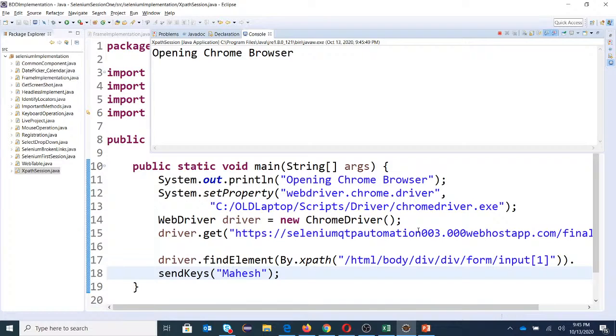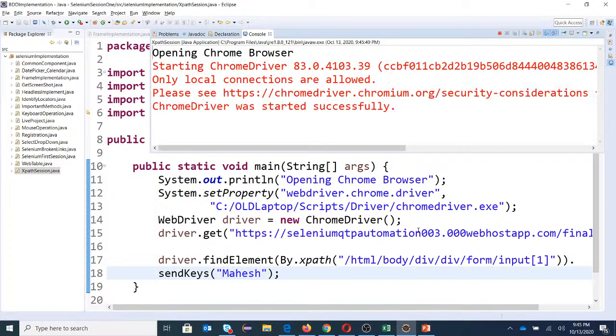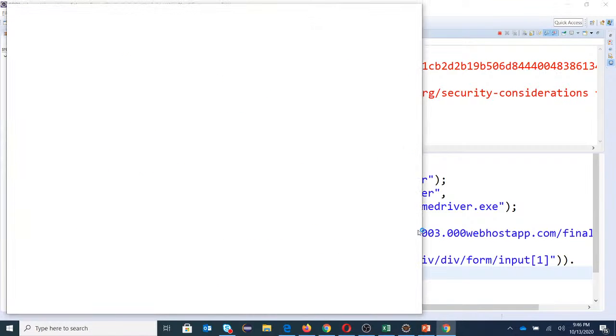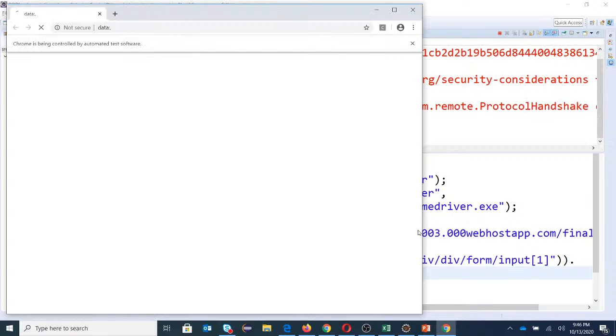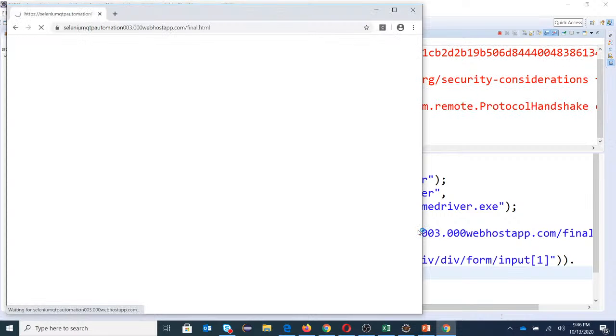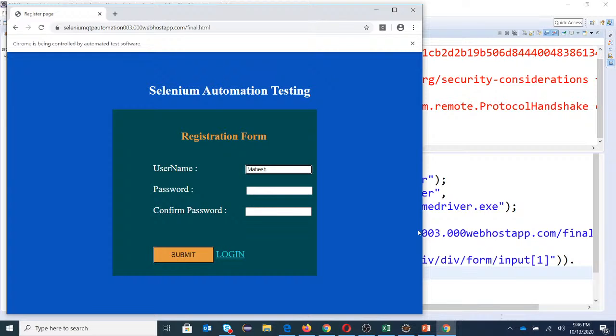Let's see, it should open the Chrome browser, then enter my URL, and with the XPath it should identify a specific element. So if you can see what it did, it is identifying with that absolute XPath which we identified. Now I'll tell you how that absolute XPath fails. So this is how we did it as of now. Now I'll just close this.